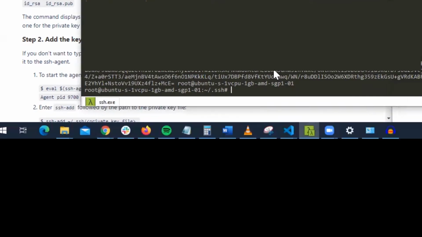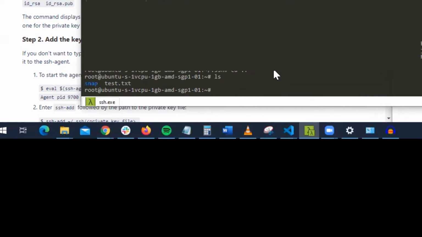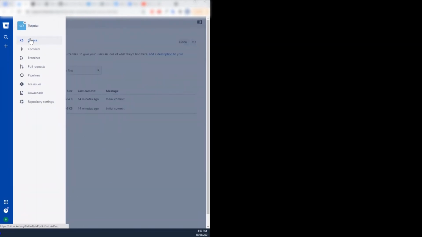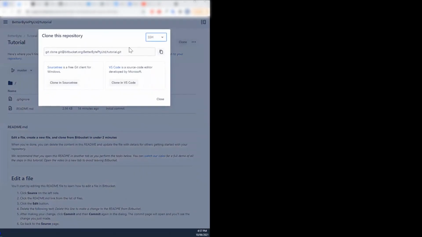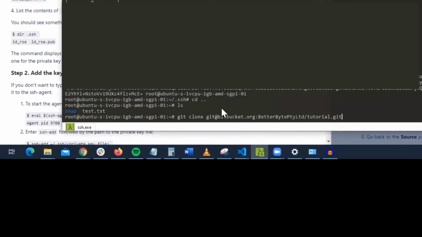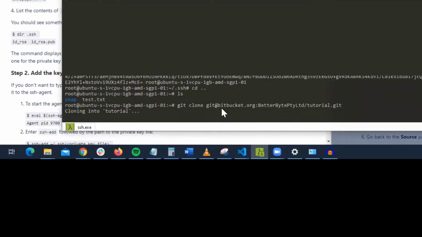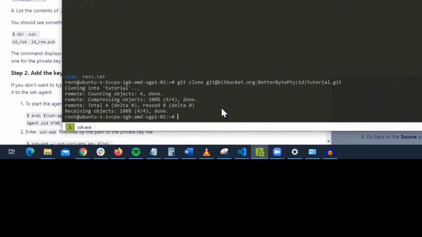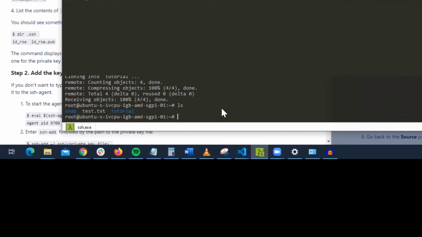Okay, so now I should be able to go back to the upper level. Now let's try that again. Let's go back and clone it again and see if this works now. So it should in theory work. It says cloning into tutorial, and see now it doesn't have any permission issues. So if I go ls, now I have a folder called tutorial.